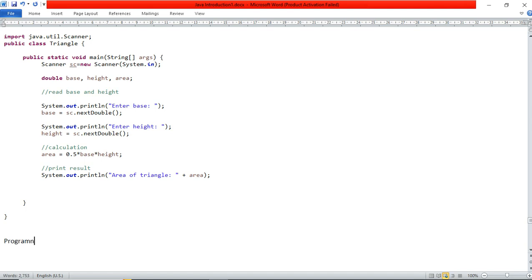What is that? Program to read employee name, emp name. Let me type it completely: employee name, employee number, or employee ID. I say employee ID and salary, and print them. That's it. Enough. This is the program I would like to do: read the name, employee ID, and salary.